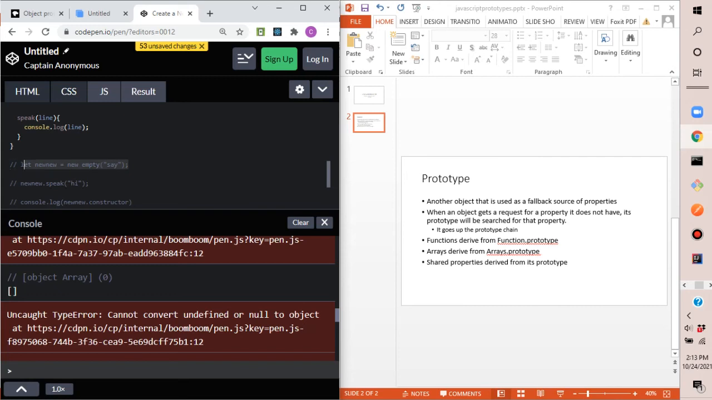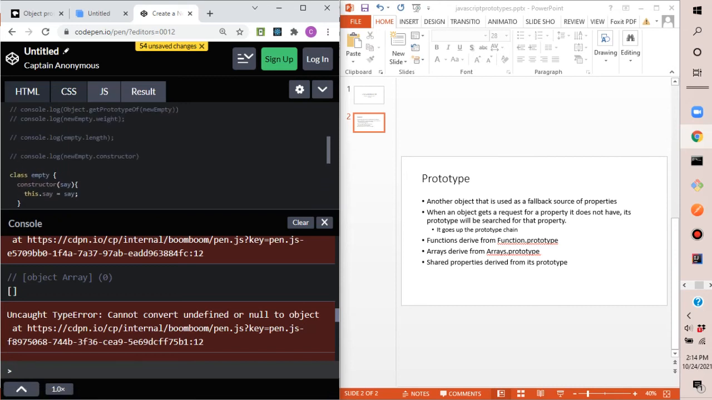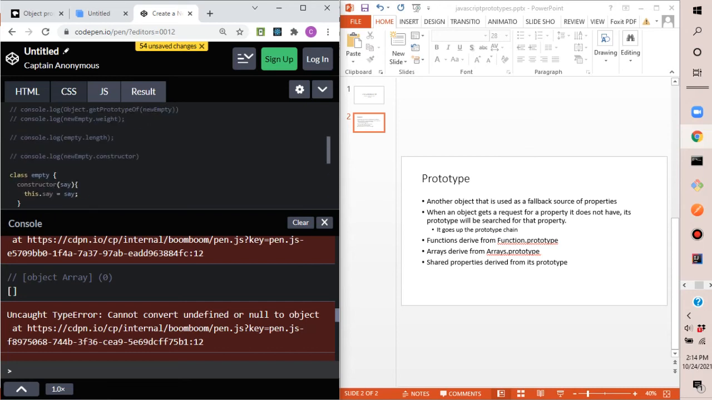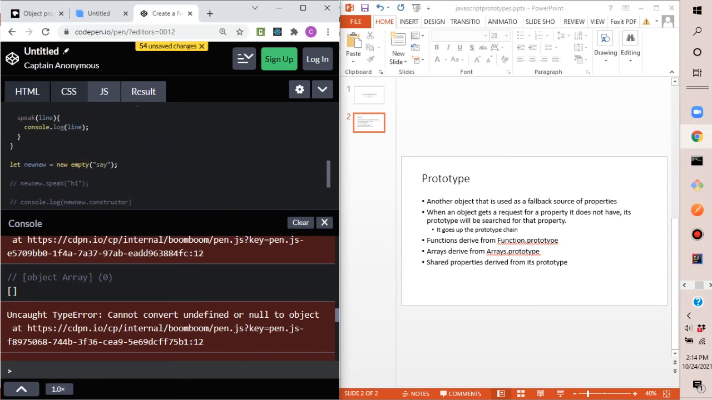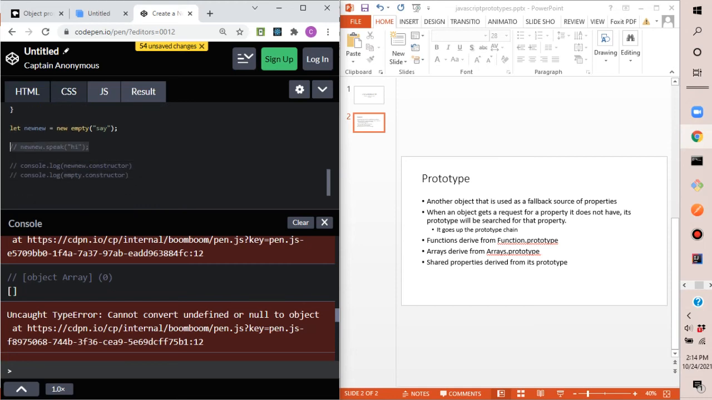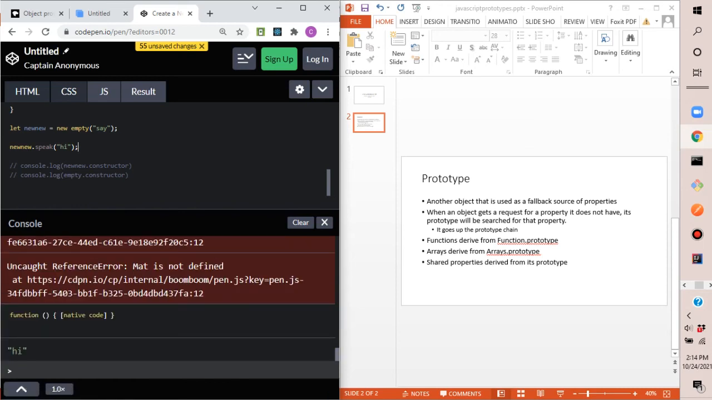So we have this class, right? And then we create this new object, and the new object is an instance of empty. It has a constructor that takes in one parameter, and then it's got a speak method, and that takes in one parameter. So we created this new object, right? So this should be valid. We can call the speak method, and we're passing in hi, and all it's printing off is hi. Okay, that makes sense.